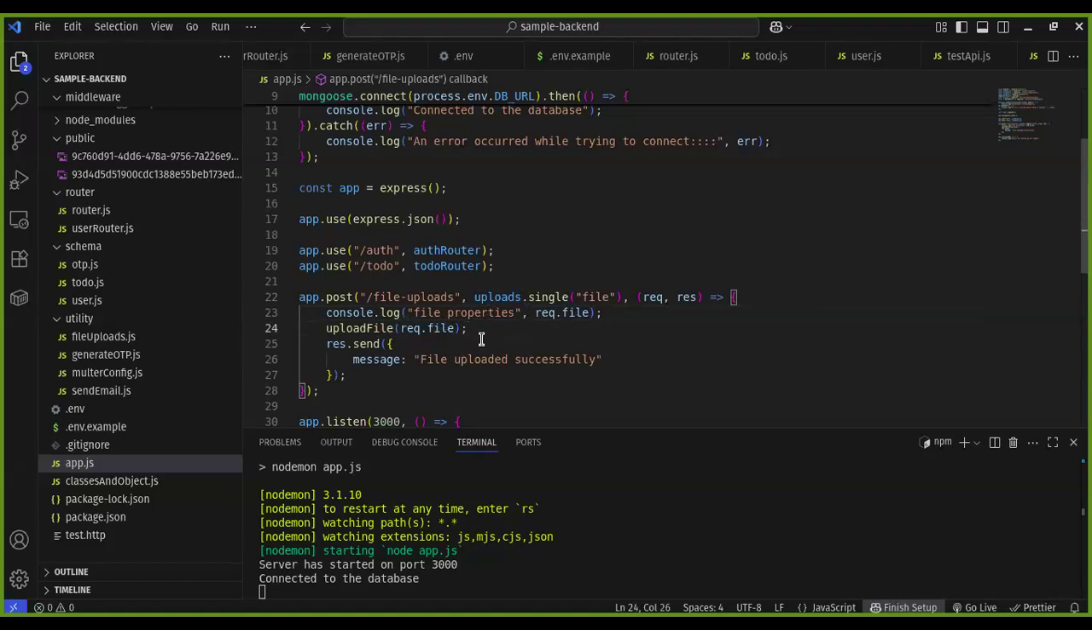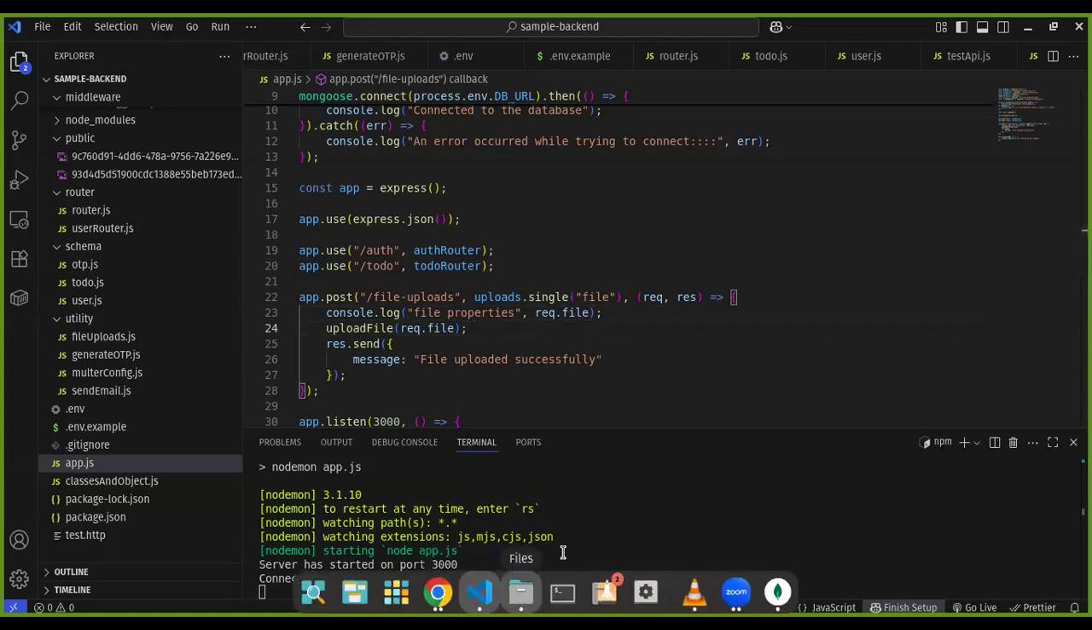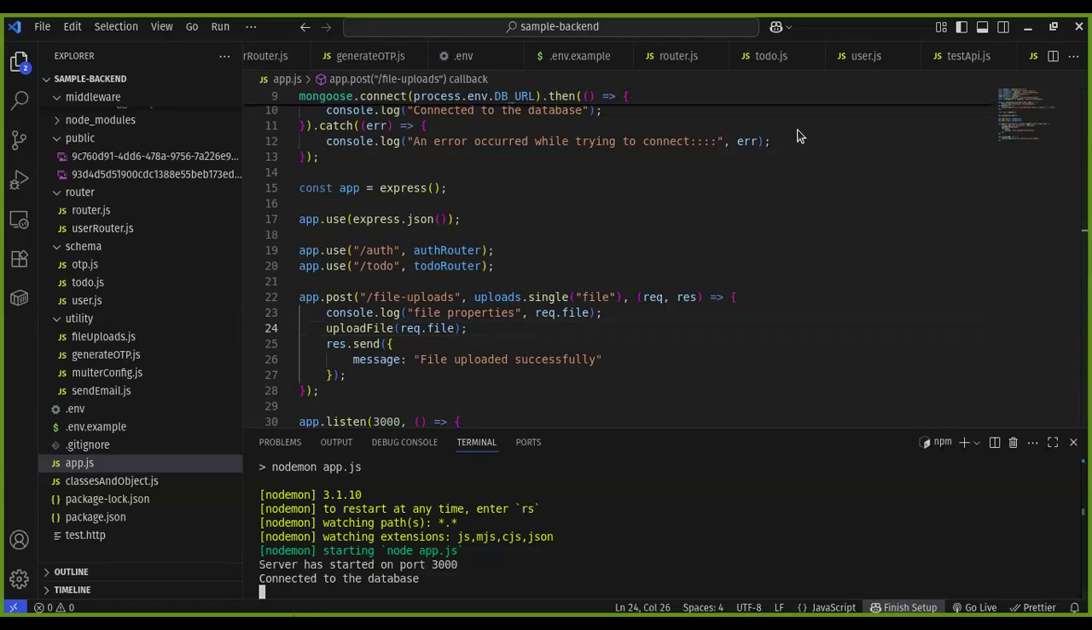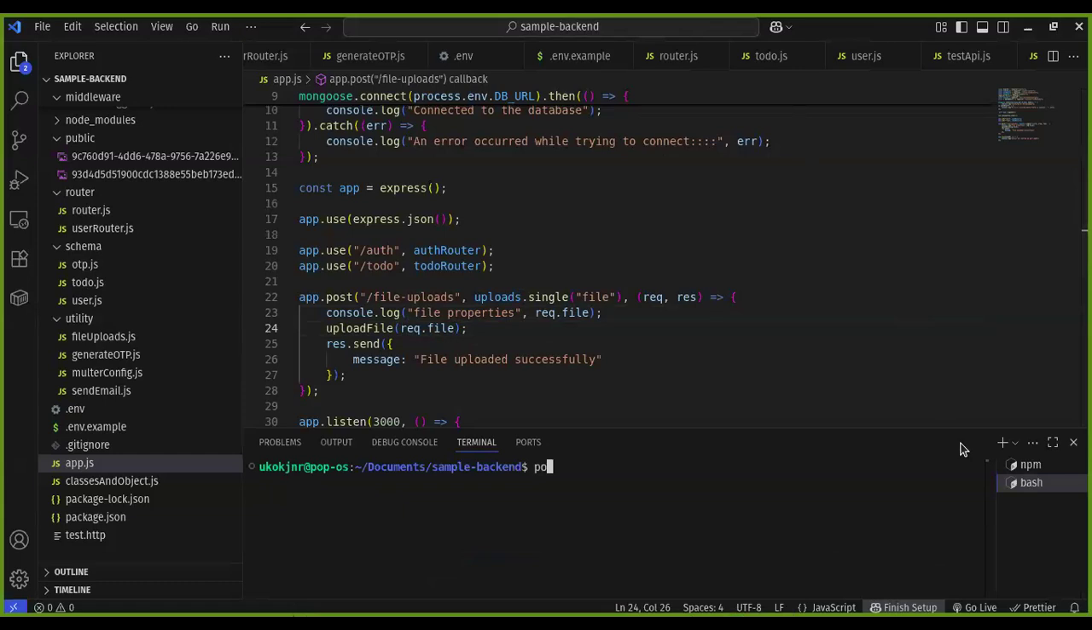Okay. So let's just test that. So let me open my Postman. I would have opened this Postman since. So Postman, let me open Postman up, and we would use Postman to actually test.